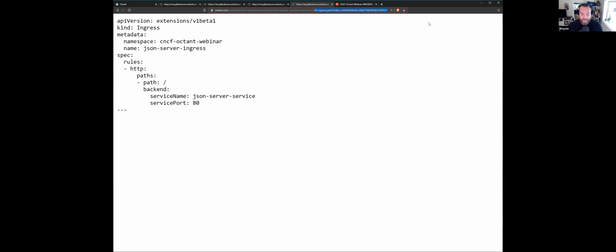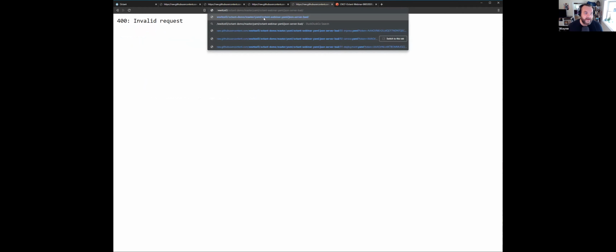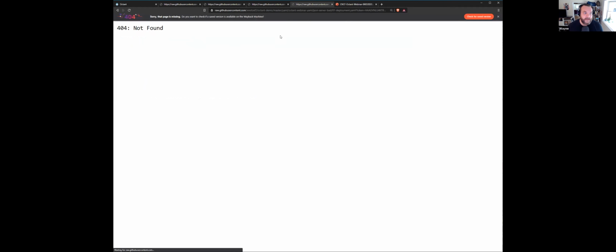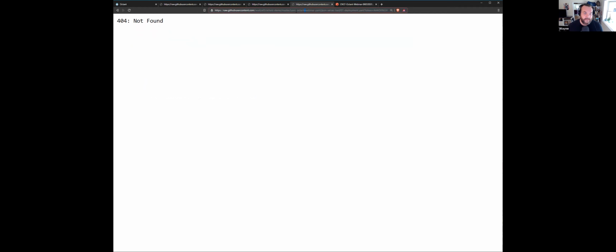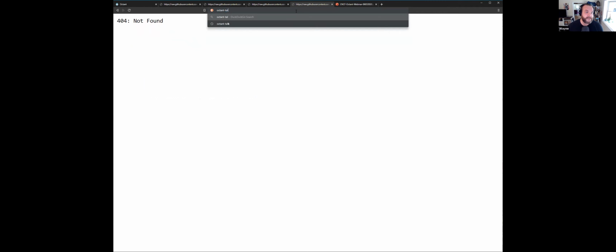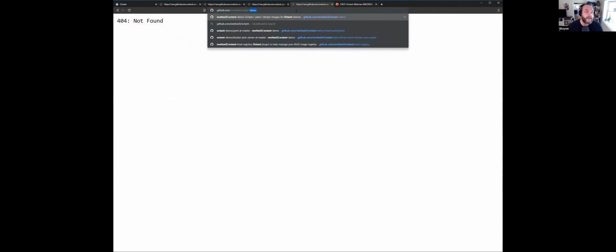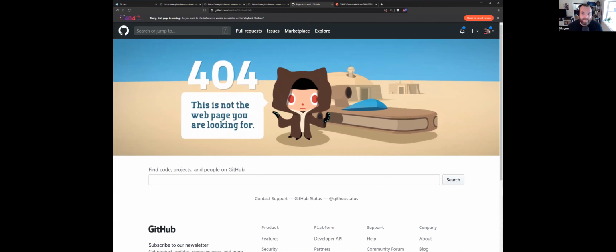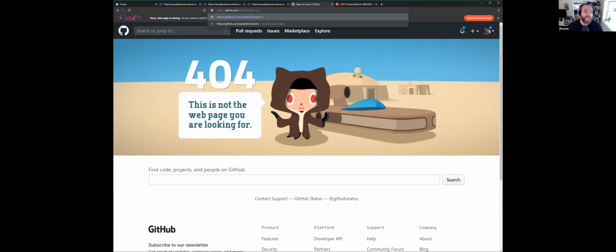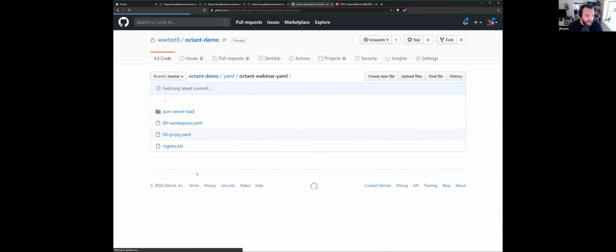Let me pull these up one second. I just want to show you the deployment that we're going to be using. I'll just go to the Octant demo. So I'll show you the namespace that we're going to be using here. Created this set of YAML here, and so here we go.